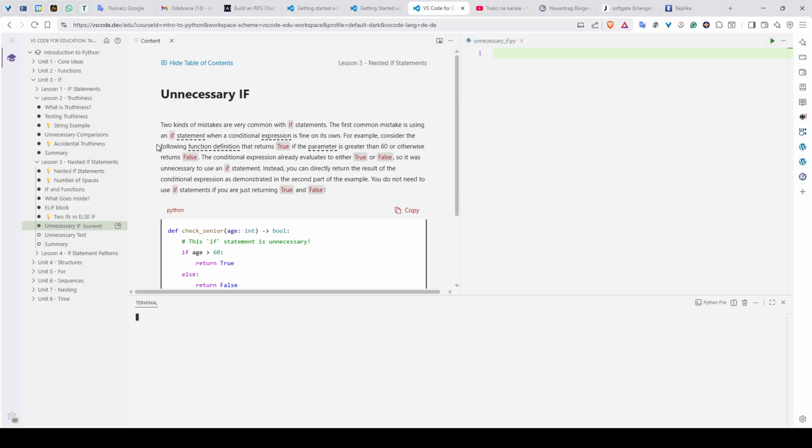Unnecessary if. Two kinds of mistakes are very common with if statements. The first common mistake is using an if statement when a conditional expression is fine on its own.